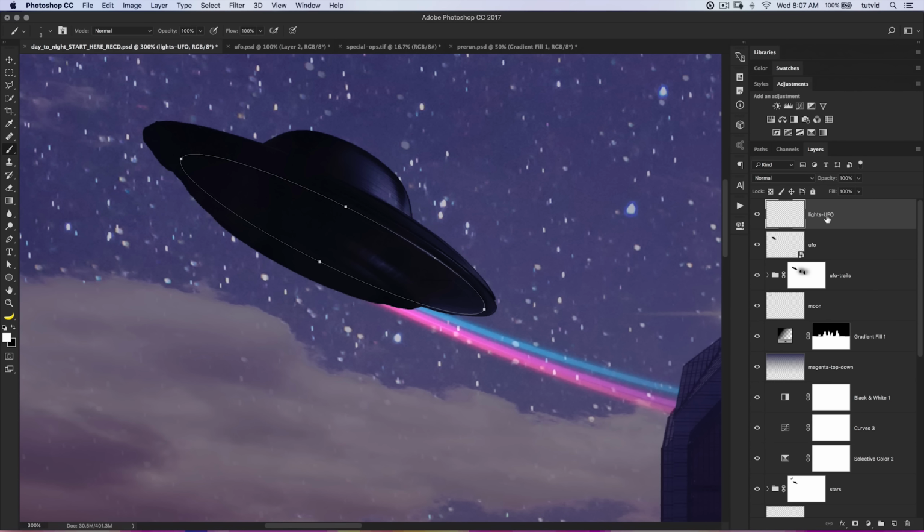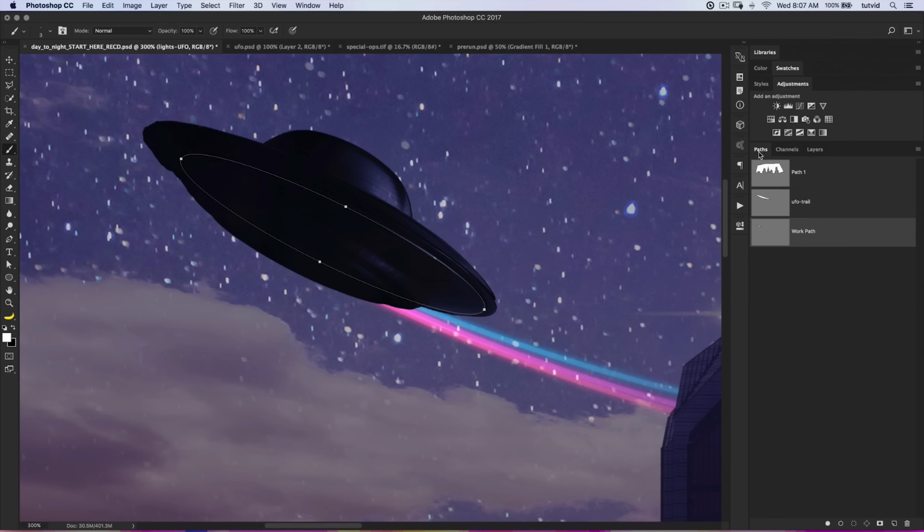We're working on a blank layer, Lights UFO. Go up to, not channels, go up to paths. We have this work path. In fact, let's call this Lights UFO, just so it's saved and we know what it's there for. Right-click and choose Stroke Path. We're going to stroke it with the brush tool. What are we stroking with? 4 pixels. Hard-edged brush with 1000% spacing. Hit OK, and you can see what we get are a bunch of little dots, a bunch of little lights.